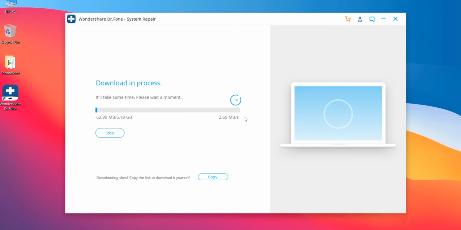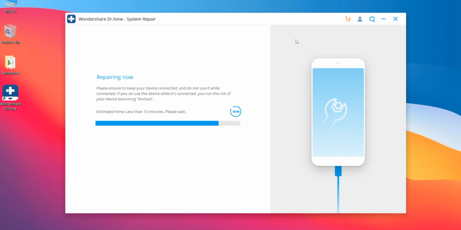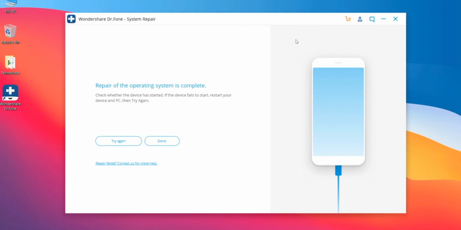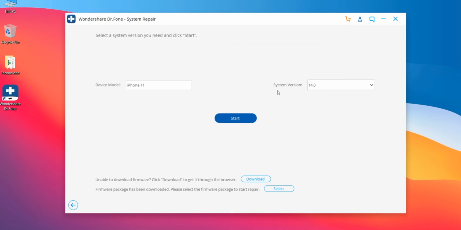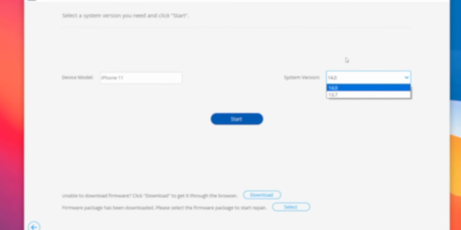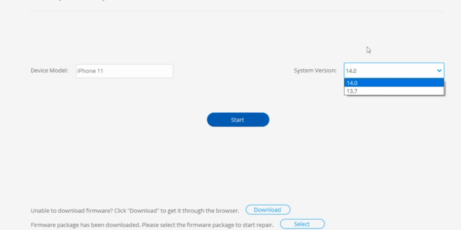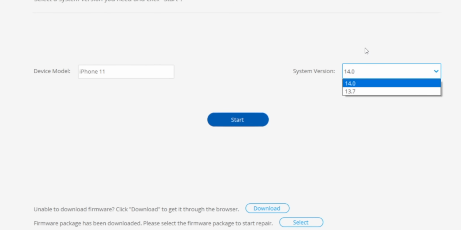Now this process will take some time depending upon the speed of your internet connection. For me, it took about 30 to 35 minutes and my system was updated to iOS 14. I did not face any issues and it's working like a charm. Apart from this, if you don't like iOS 14, you can also downgrade to iOS 13 using this tool, which is very handy. So if you don't like iOS 14 and those widgets, you can go back to iOS 13 and enjoy that using the iOS system recovery tool.